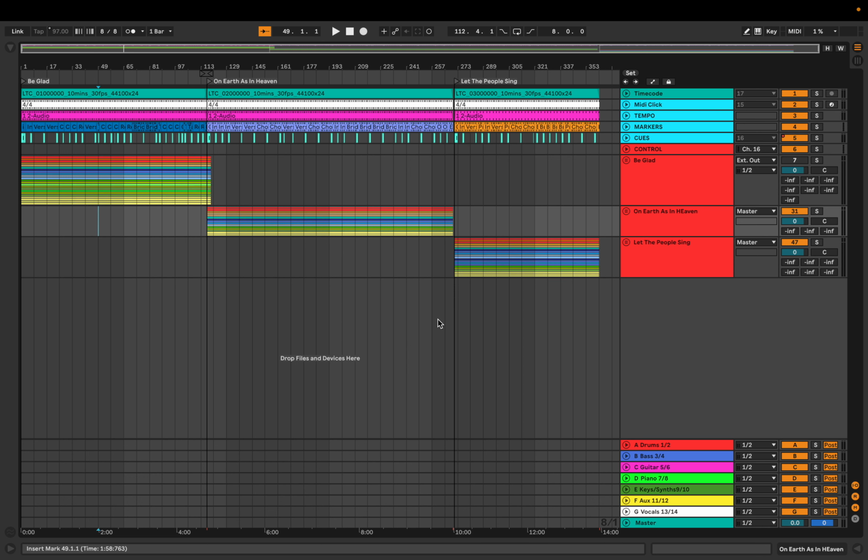Okay, let's talk about changing keys. This is really easy to do. So I've got it set up right now. Again, since I'm not plugged into an actual system, I'm going to go ahead and route everything back to 1, 2 so that I can hear it.